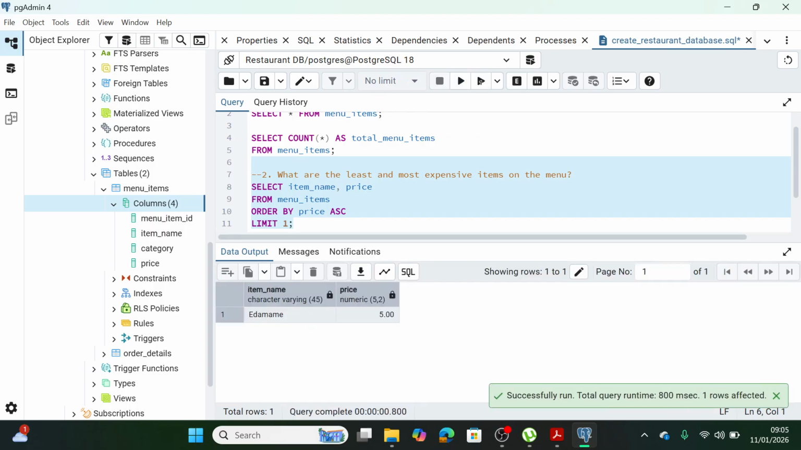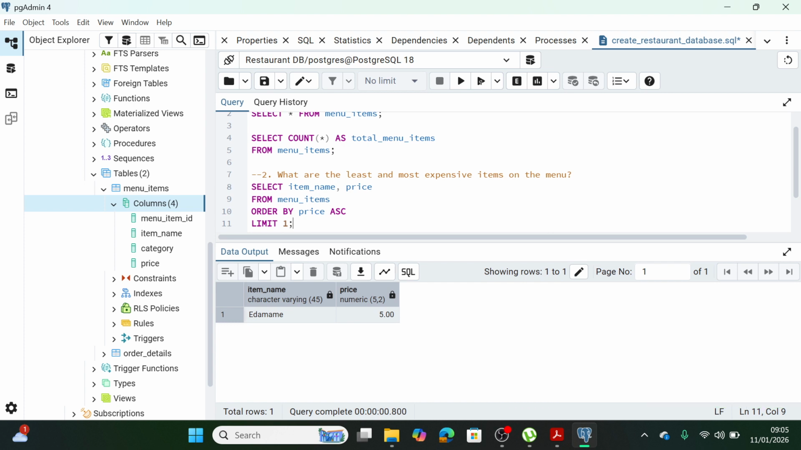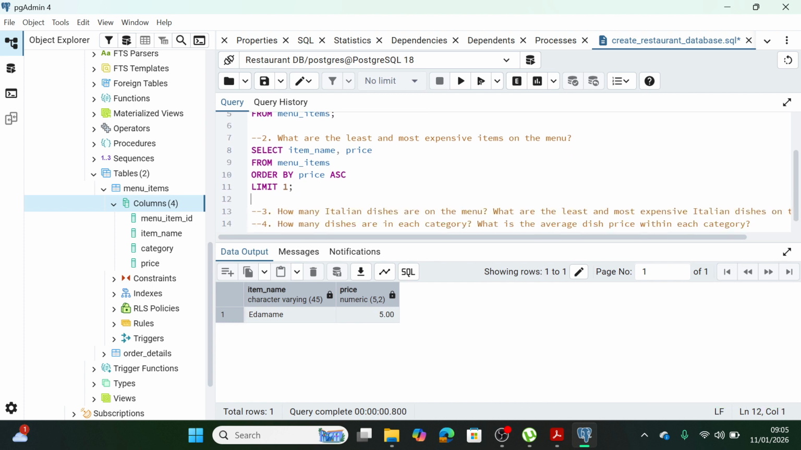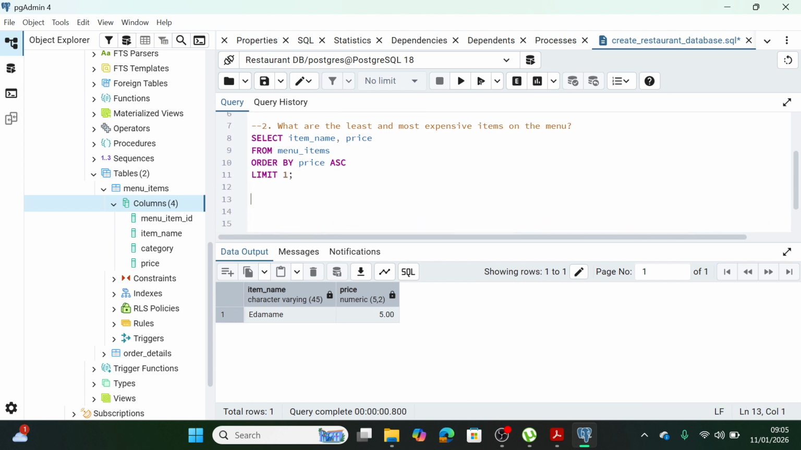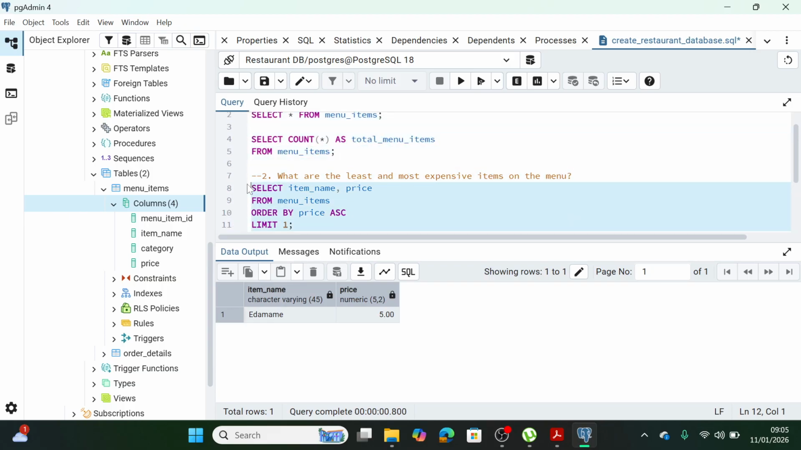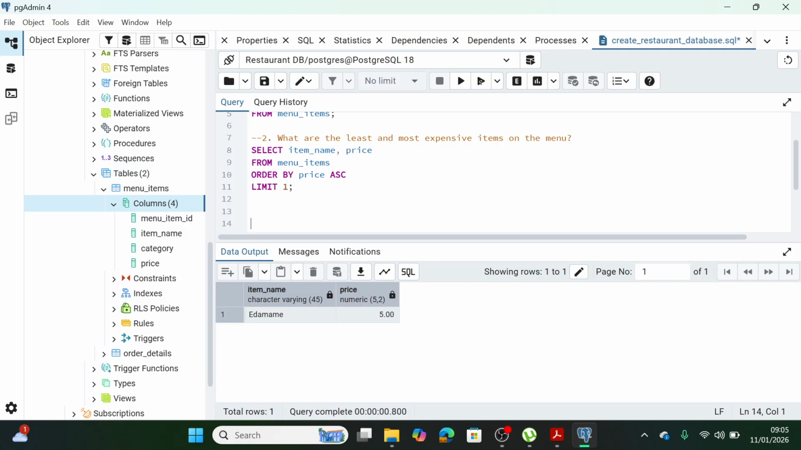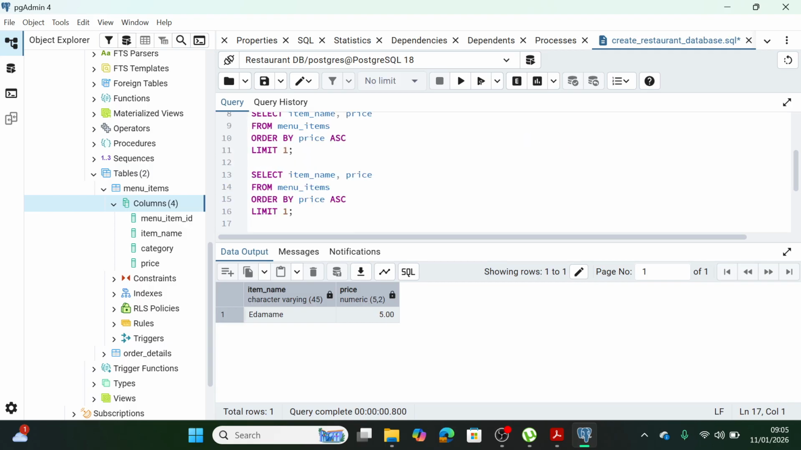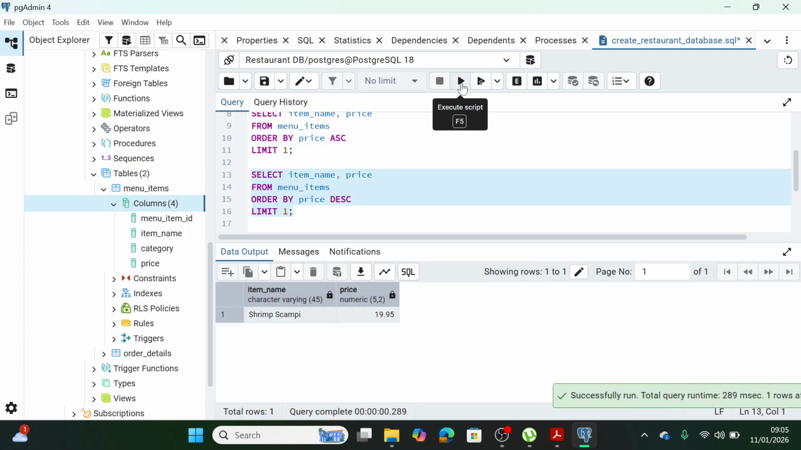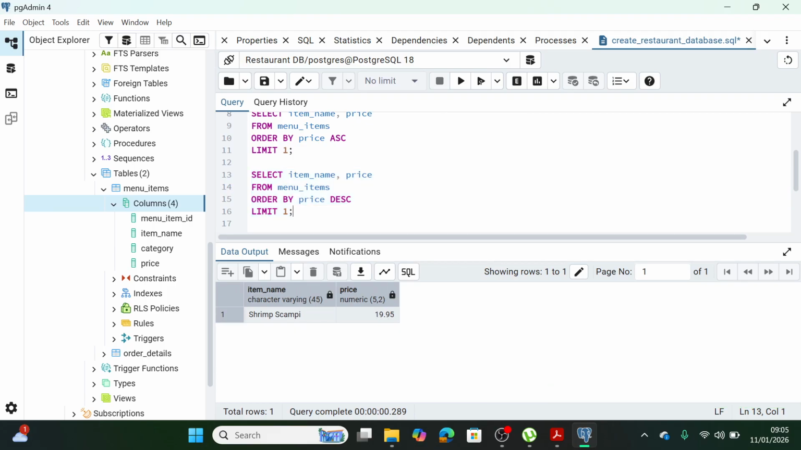Edamame. So now, guys, we also want to get the most expensive, right? So let's just work smart. Please permit me to copy this query and edit it, because the query is similar. Instead of ordering by ascending order, you change it to what? Descending order. Now you run. So you see what we have. Scampi is the most expensive, right?